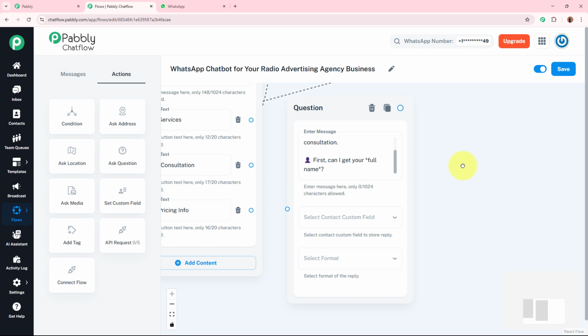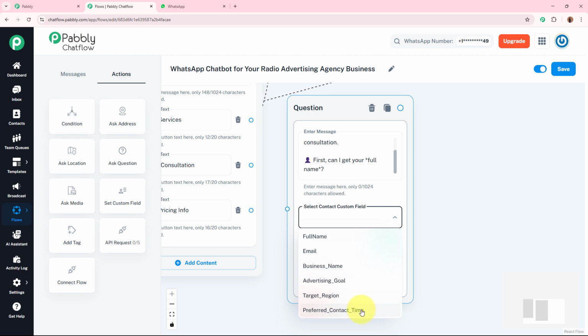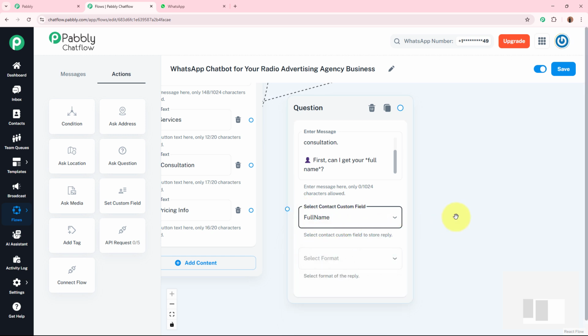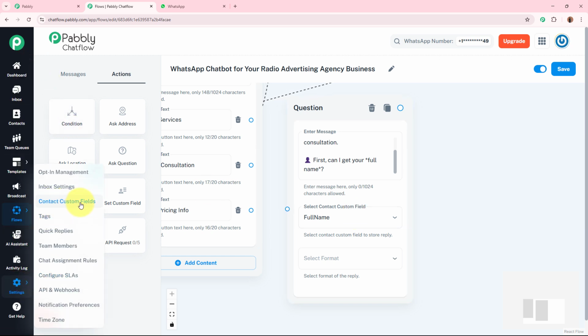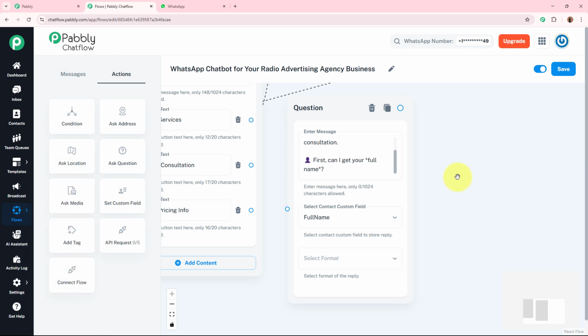For that, you can use this amazing feature by Pabbly Chatflow, that is contact custom field. In contact custom field, you can create the fields for the data according to your requirement. I have created a field for full name, so I'm going to select it from this drop down right here. To create your own contact custom field, from the left side, go to settings, and in this option you can see contact custom fields, and from here directly you can add the fields according to your requirement. If you want to learn more about contact custom fields in brief, you can check out the video that we have already added.